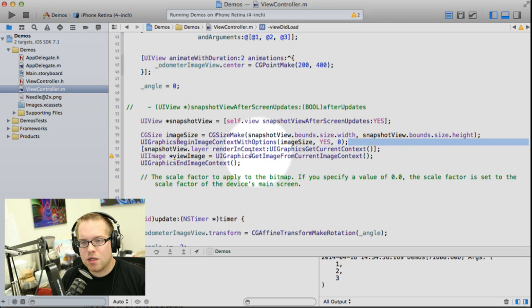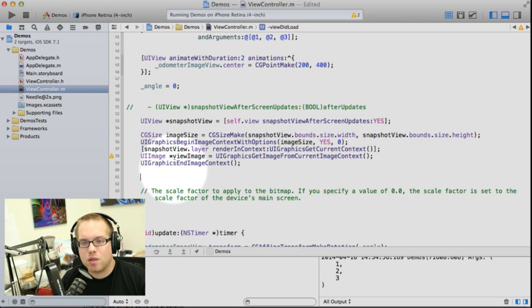All right, so now it's going to try and render the layer, and then it's rendering it to the context, which we're creating right here. And then we're grabbing an image from the context, storing it in an image, and then we should be able to do something with this image. So let's save the image to disk.